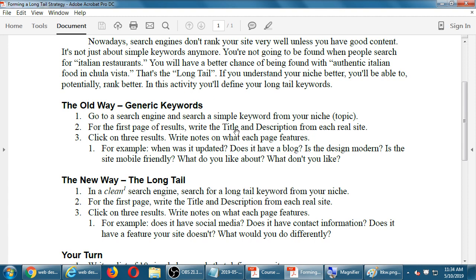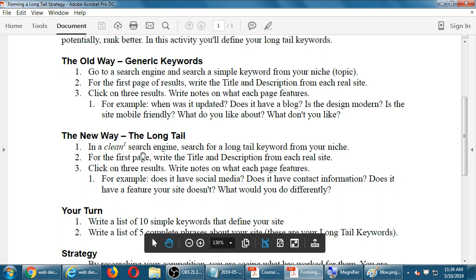So as many of these as you want to do, I just have the example here for 3. But if you want good results, you want to do this for 10 competitors. The more that you do, the more that you learn to help you. Then we're going to do a version via the long tail keyword in a clean search engine.